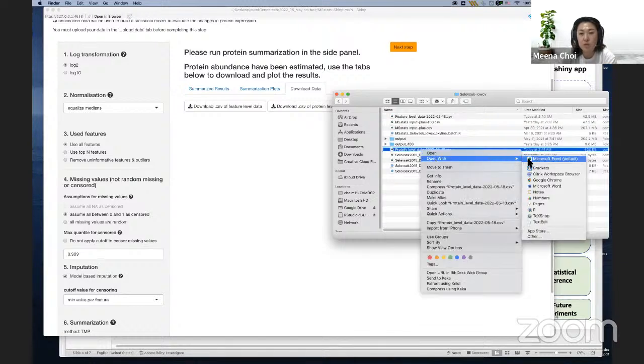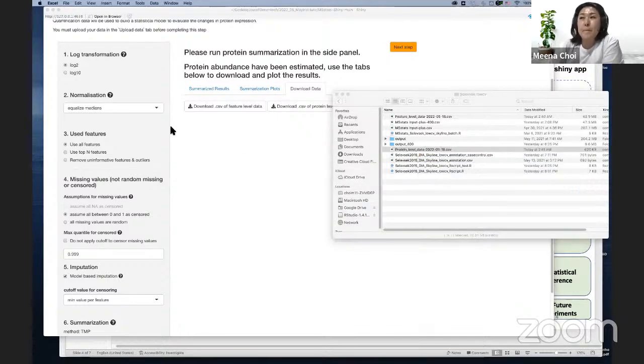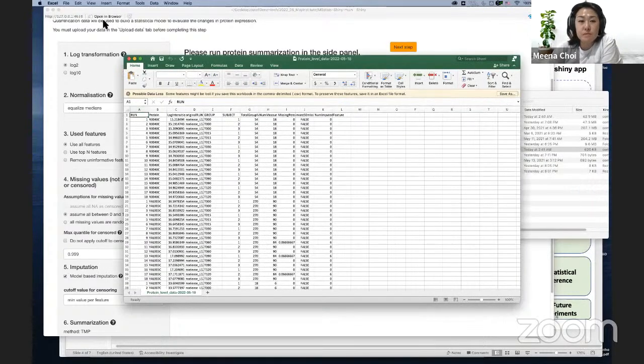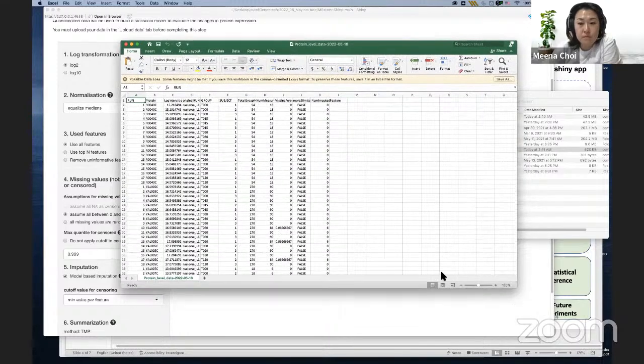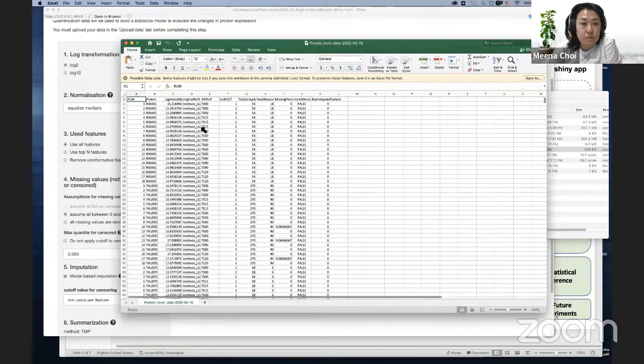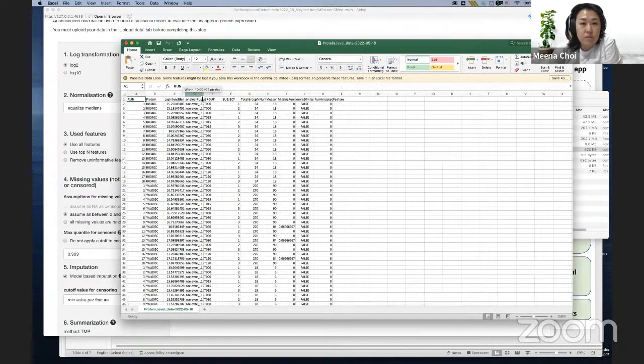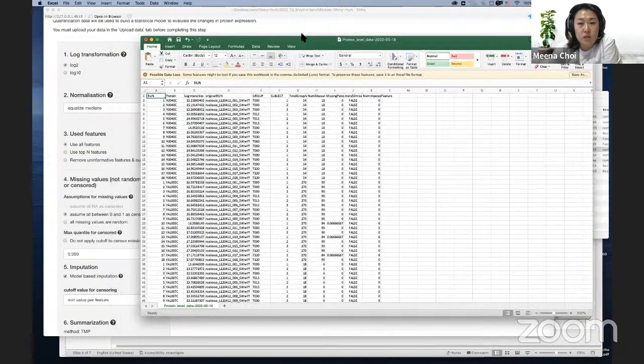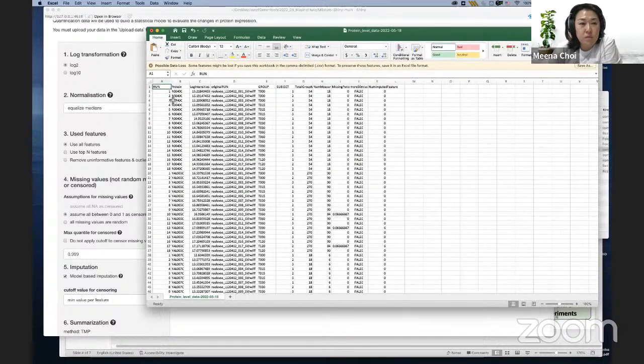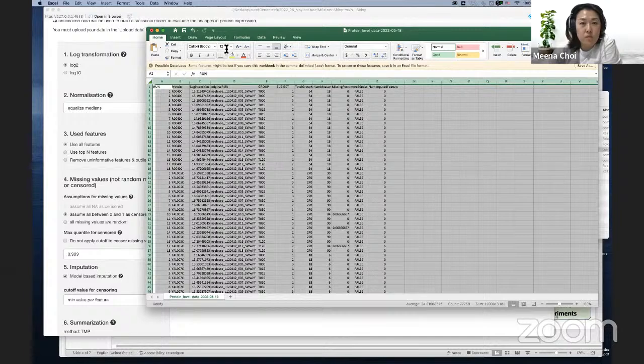So let's open it. This is what the protein level data look like. It shows some information, for example, here, protein one. Okay, I can make this bigger.